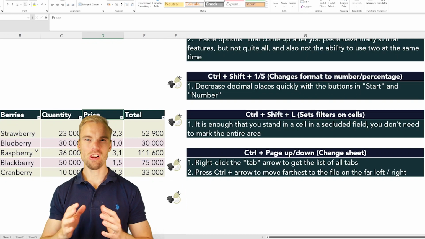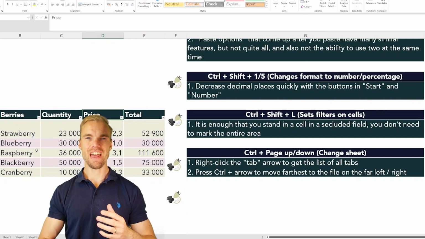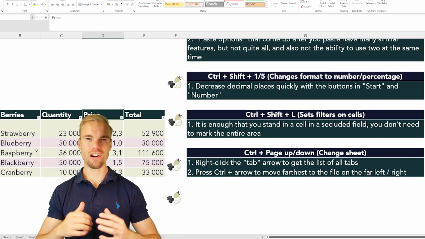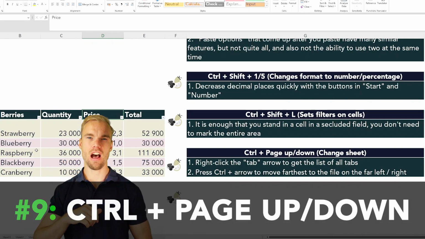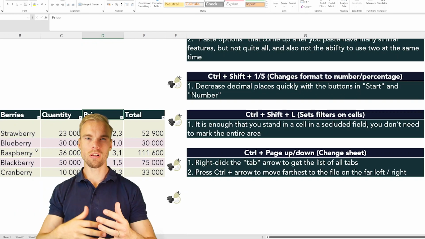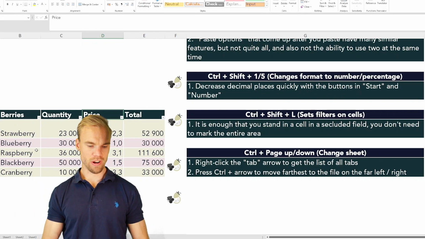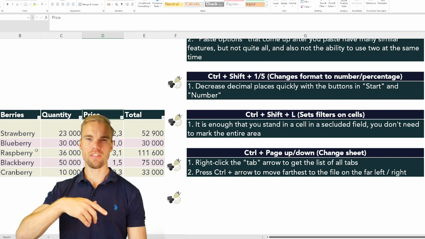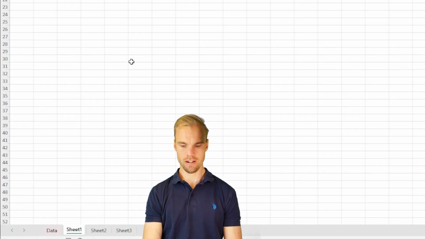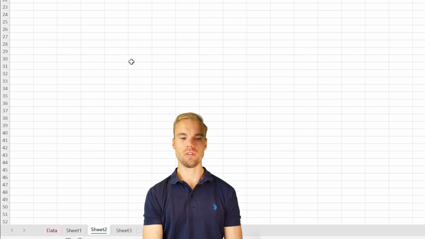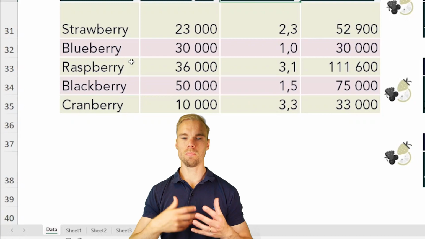If you work a lot with different sheets, then the 9th shortcut will be very good for you, and that is Control and page up and down, which lets you scroll between sheets. For example, if I hold the Control button and press Control page down, I will go 1 step to the right. Control page down, 1 to the right, left with Control page up and Control page up.